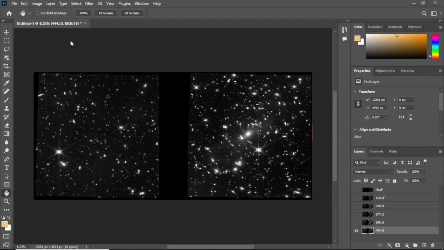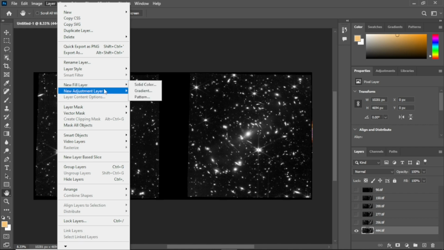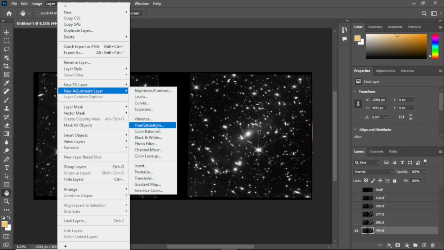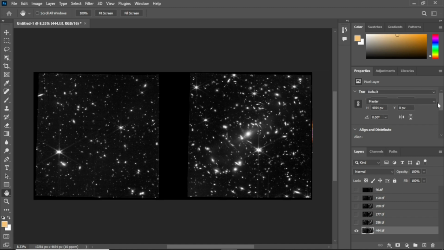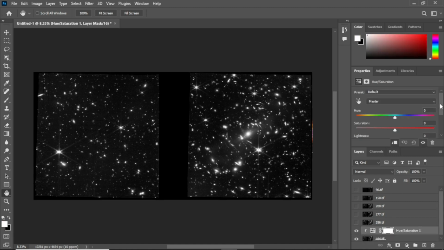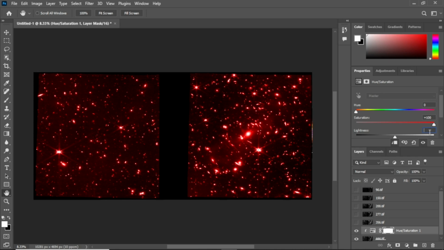So the first one, I'm sorry, this for the 444 filter is going to be red. So go to colors. Okay. Click on colorize. Red is 0. This is going to be 100, and minus 50.